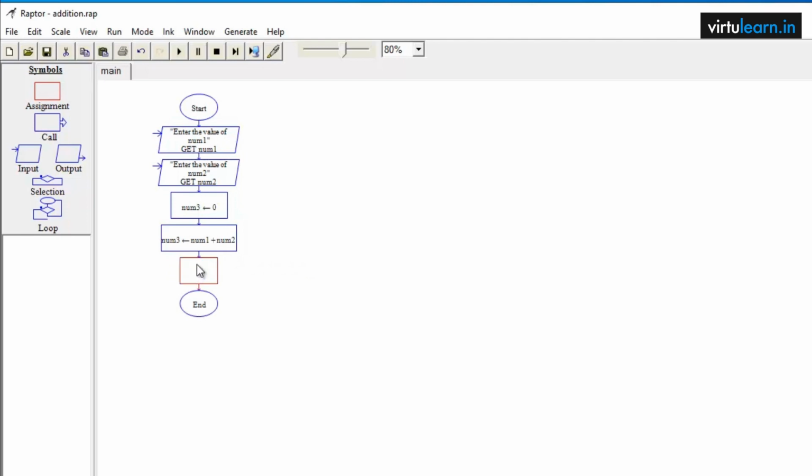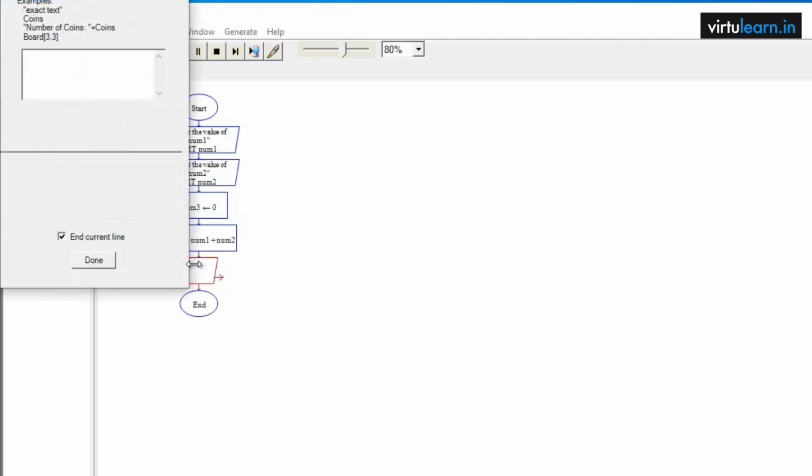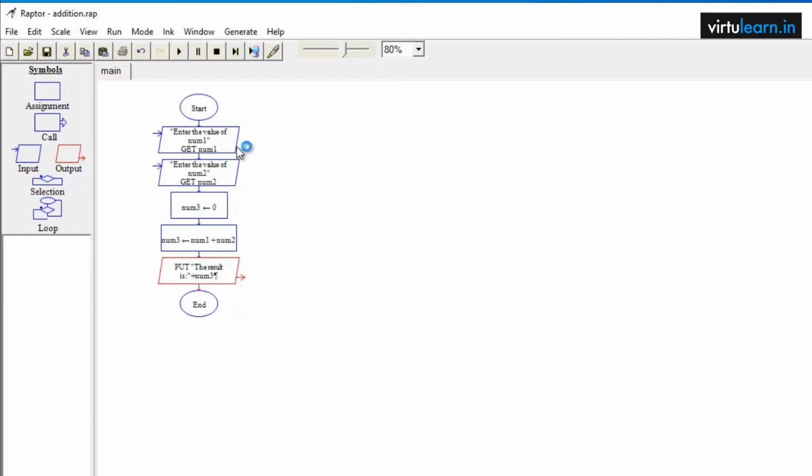In order to print the result, the output symbol is this one. Parallelogram is a symbol which is used for output, right? So here I am printing the result. The result is, so here we need to close the inverted commas followed by plus, and there I want to print the result, right? So it is there in num3. Just give num3, done. So this is how we need to write a flowchart in order to perform addition of two numbers.